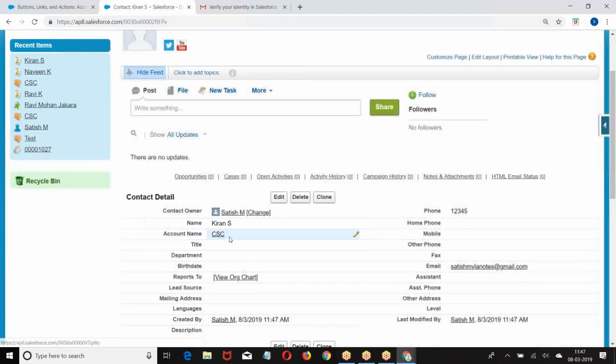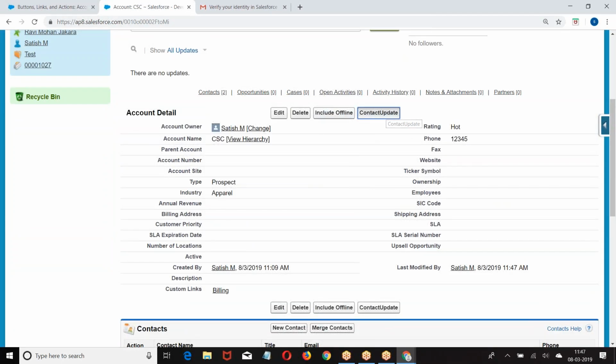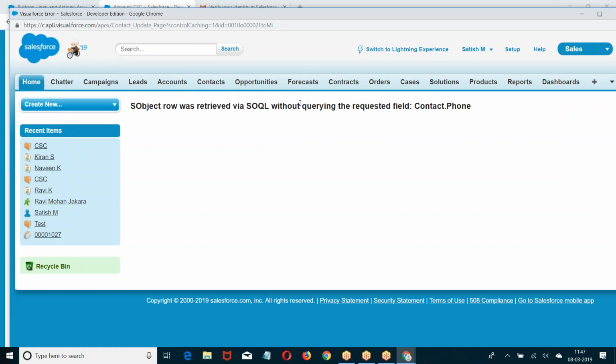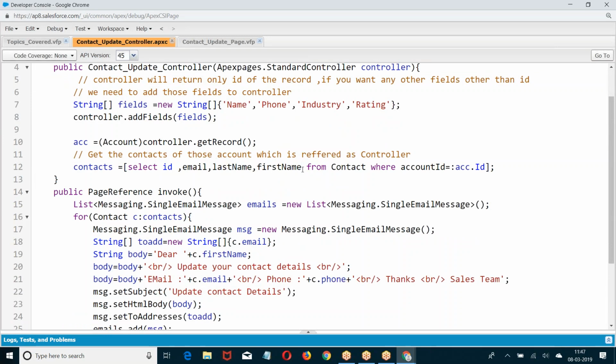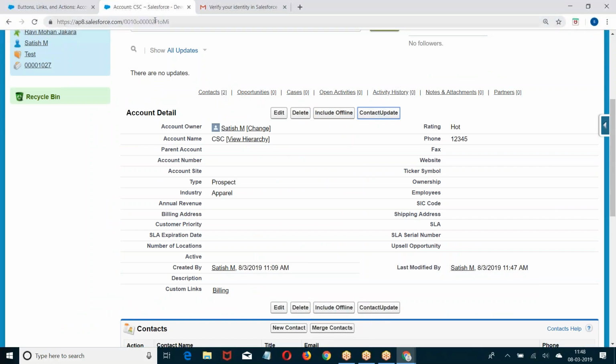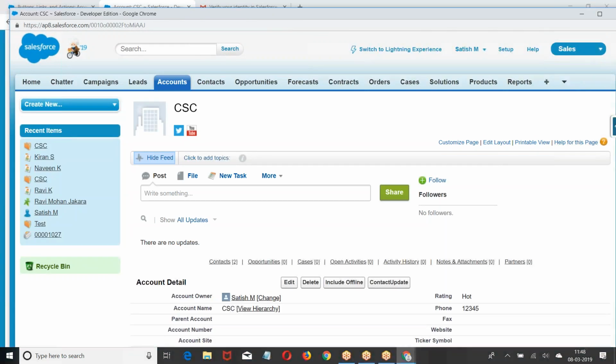We had a contacts. So go to the account. Now it has a group of contacts. Contact update. What was that? Phone number I have not given here. Go back again. Contact update. These are the account data. These are the list of corresponding. Then it will send email. Come back to the. Was that clear?